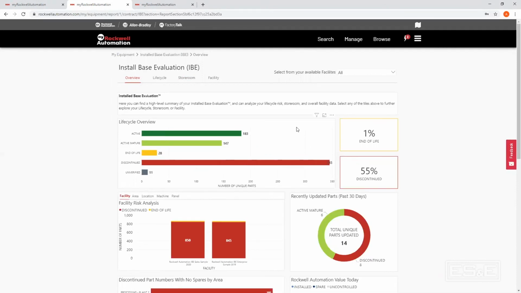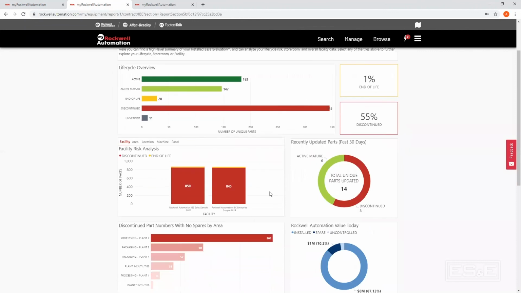Why this is really powerful is if we had multiple facilities within our enterprise, or even multiple people that we wanted to share this, we can actually share this web page across the company or to other people within the company a little easier than we could by sending files back and forth. So we can see here the same kind of products where we have the active, mature, end of life, discontinued, where we are in the life cycle. We can see the risk, discontinued parts. We can break it down by areas.